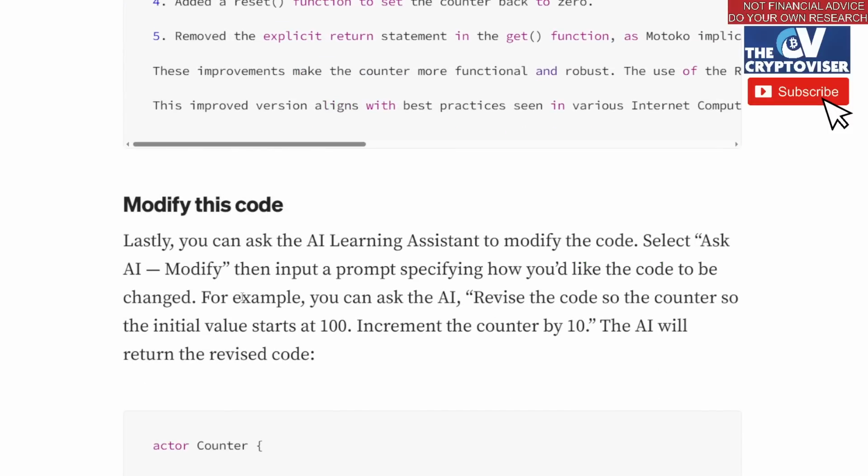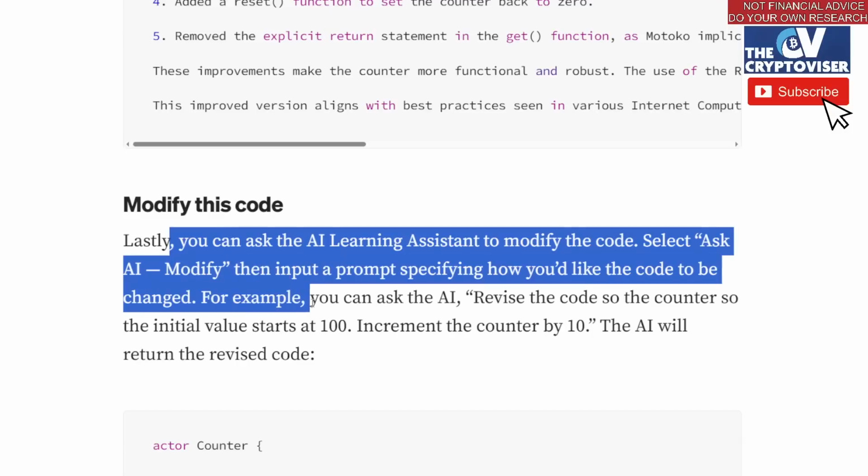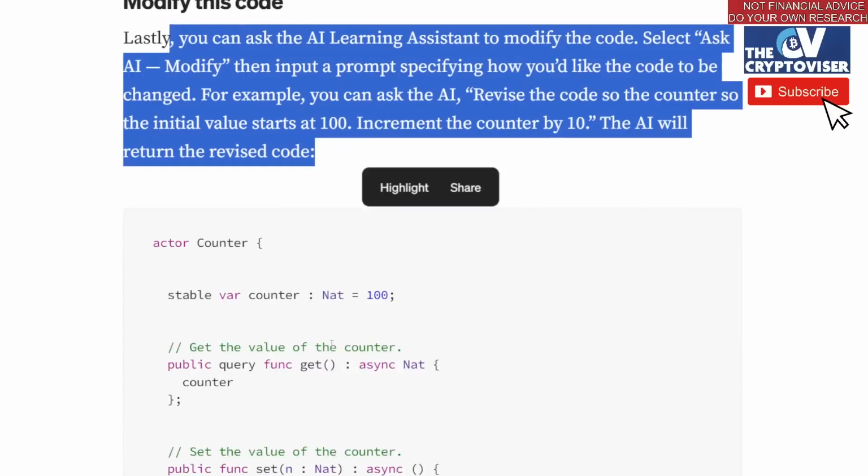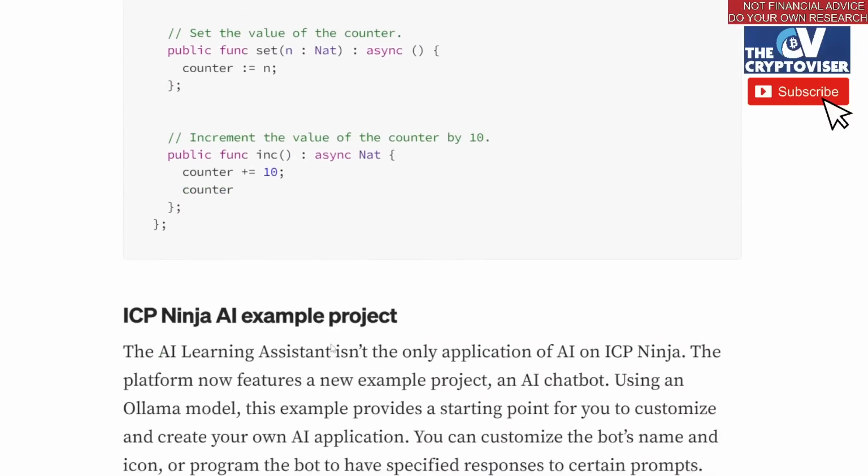Now, modifying the code. Lastly, you can use ICP Ninja and ask the AI learning assistant to modify the code. Select AI Modify, and then input the prompt specifying how you'd like the code to be changed. For example, you can ask the AI to revise the code so the initial value starts at 100 and increments the counter by 10, and the AI will return that correct revised code as seen below.